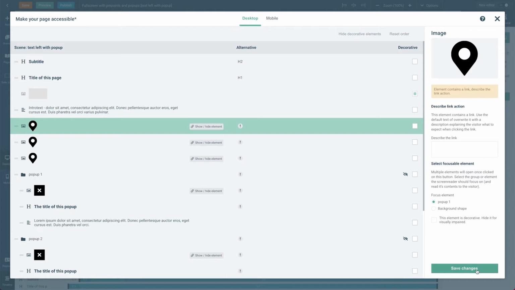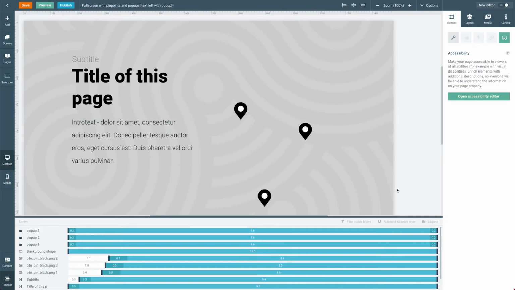And then be sure to save your changes in order to save everything and to make sure that the accessibility software actually picks up the changes that I've made. So applying these measures will make it easier for all types of visitors to perceive and understand your publications.